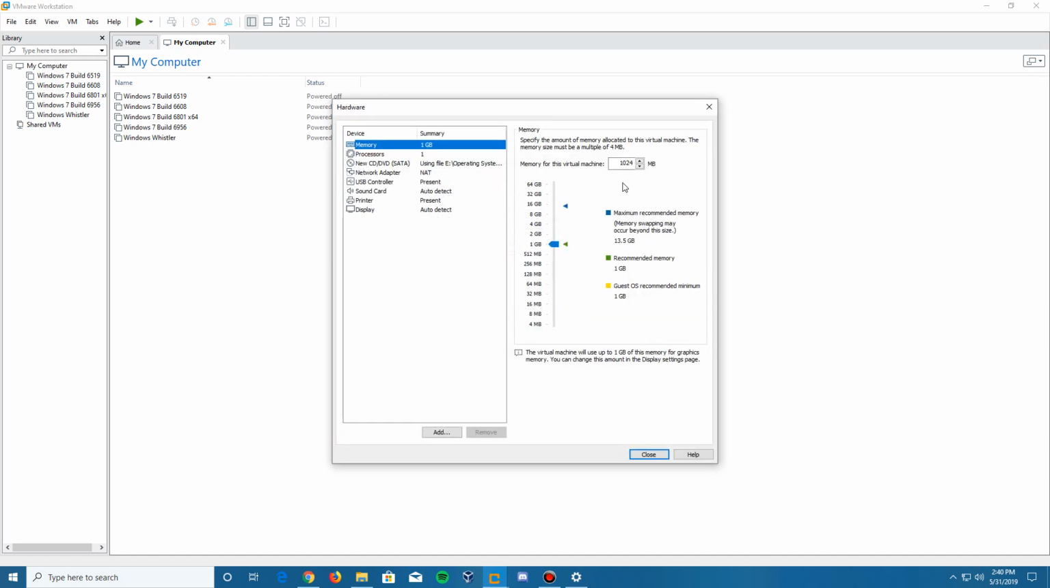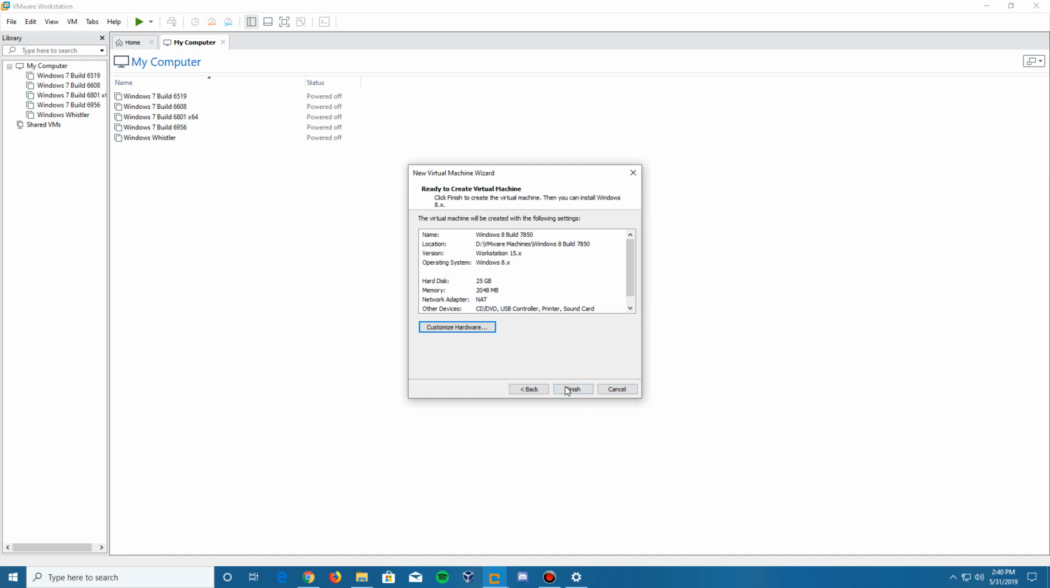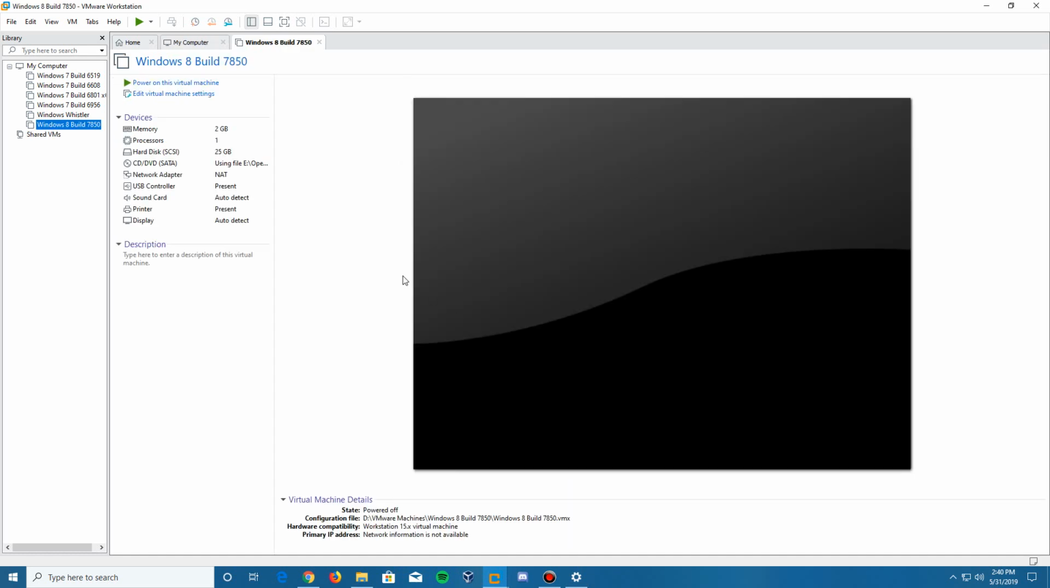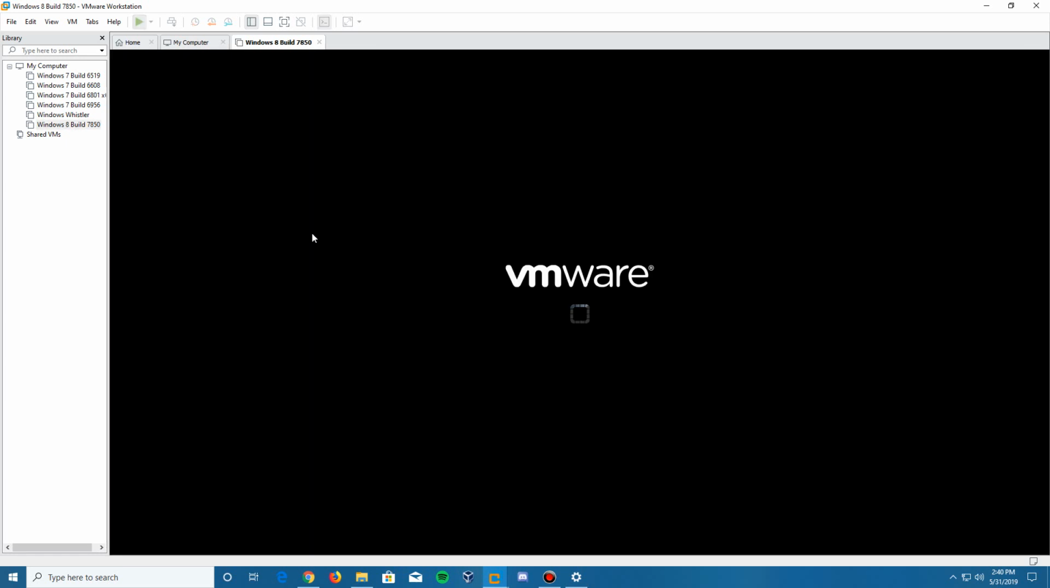It's going to ask what you want for hardware. I'm going to bump up my RAM a little bit. We're going to bump it up to 2 gigs. You can do the same or leave it at the default of 1. And click close. Then we're going to click finish, and once it pops up here, we're going to power on the virtual machine.